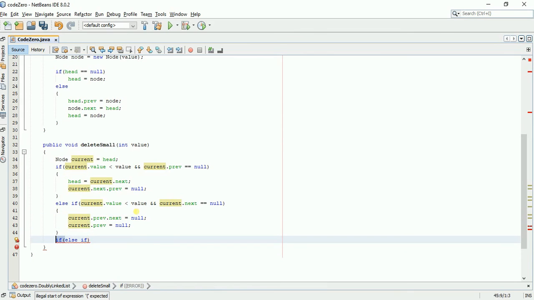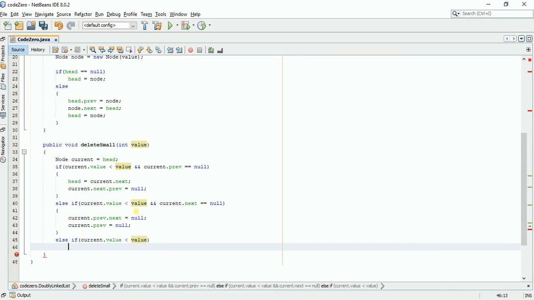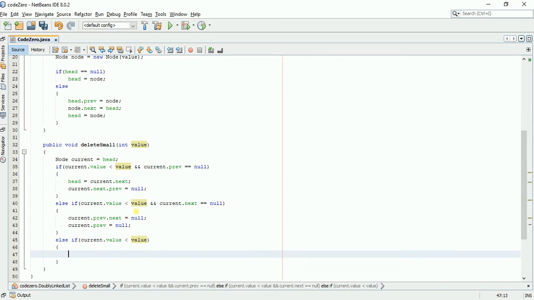I'm just filling it up. Else if current.value is smaller than value, okay, and what will happen is that we will be removing our in-between link. Okay, now let me show you how this happens.